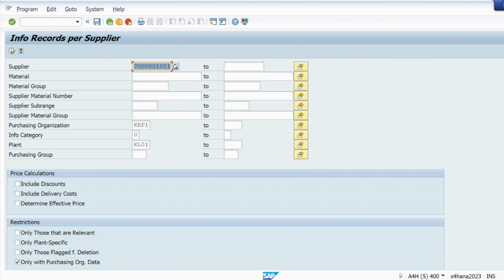Now here I saw it as per vendor. If I want to see as per material, then I will use T code ME1M, and here we just mention the material. I just want to see how many purchase info records there are for mat 01, so I'm giving only this field. We can also leave this blank. Whatever fields we want to mention, like this material, this plant and this purchasing group, I will give only these details.